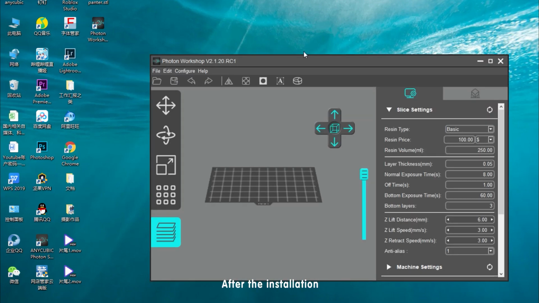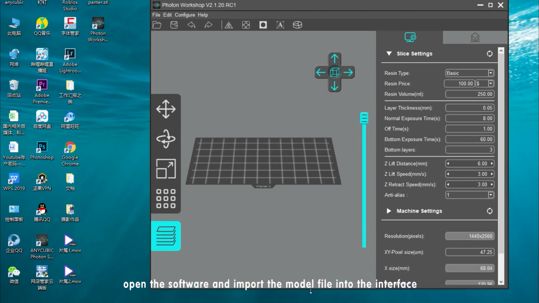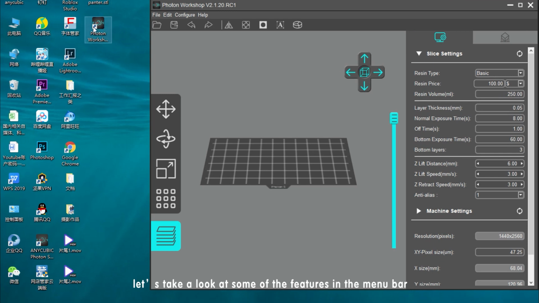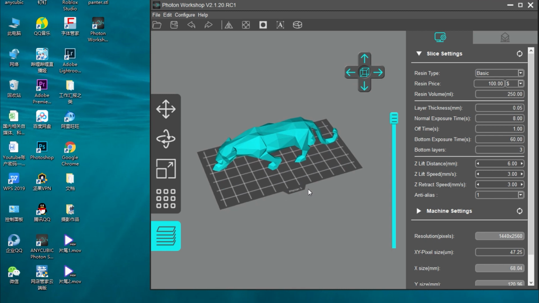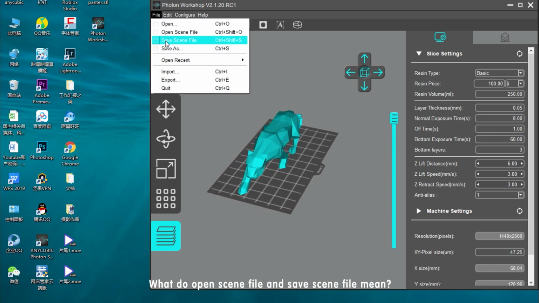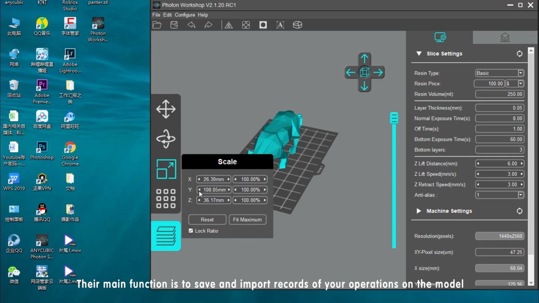After the installation, open the software and import the model file into the interface. Before we start, let's take a look at some of the features in the menu bar. What do open scene file and save scene file mean? Their main function is to save and import records of your operations on the model.